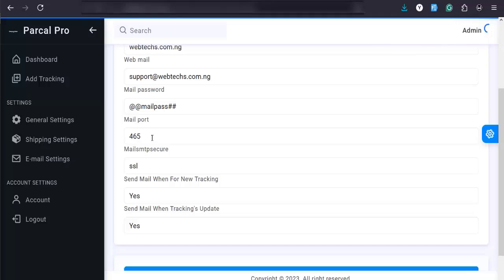And also you have the option, do you want to send mail for new tracking? Yes or no. Do you want to send mail when a tracking is updated? Yes or no.